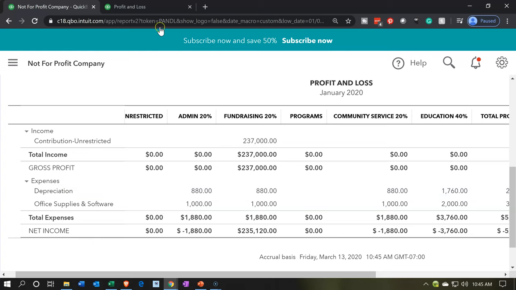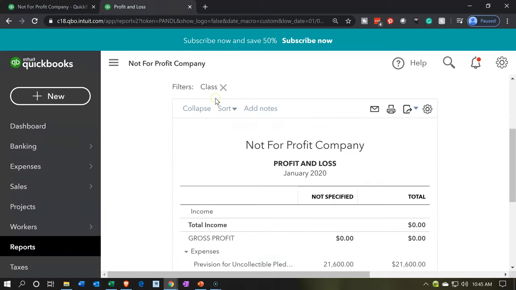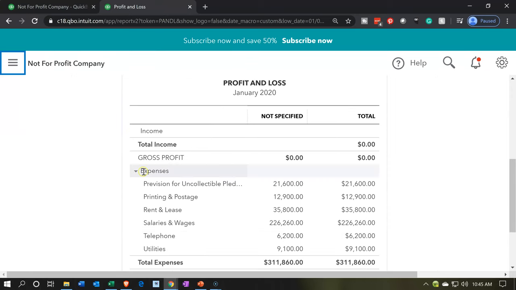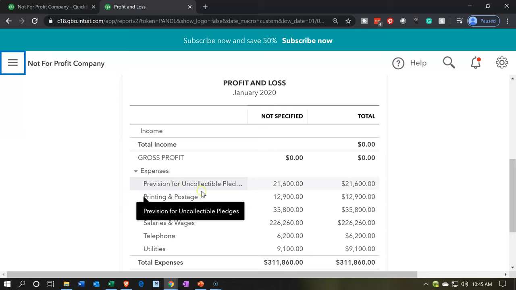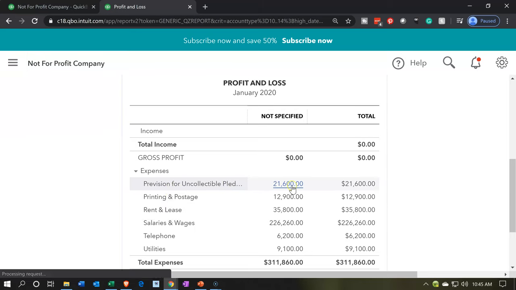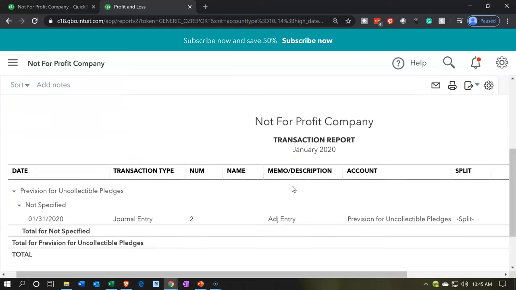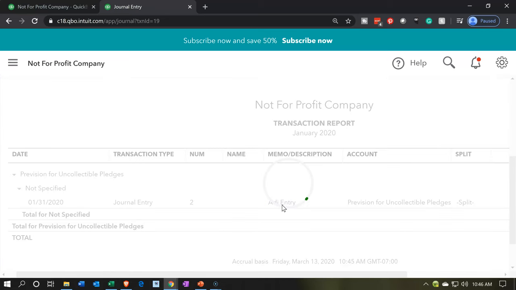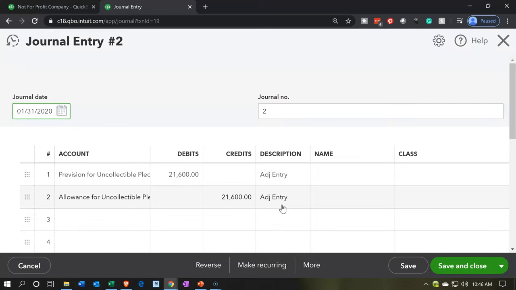All right, so here we go. We're going to go back to the tab to the right, and everything that's in unclassified or not specified, we're going to specify. And we're going to do that by going here, for example, to the provision for uncollectible pledge. We're going to go into that item. There's our adjusting entry. This is a journal entry, so we're going to go into the journal entry. And then we're just going to go straight through this and apply it out according to our percentages.